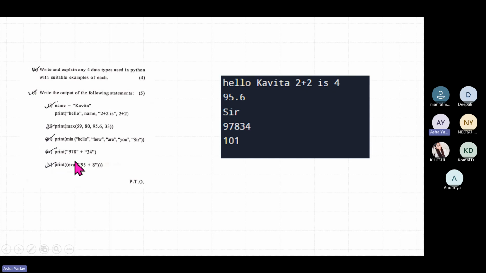Next is आपको इवेल्युएट करना है 93+8. तो इवैल फंक्शन क्या करता है, इवैल फंक्शन के अंदर डबल कोट्स में आप जो भी एक्सप्रेशन देते हैं उसको इवेल्युएट कर देता है. So here you have given an expression 93+8, so the answer is 101. Is that clear?